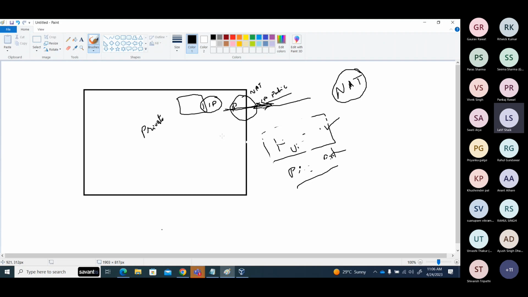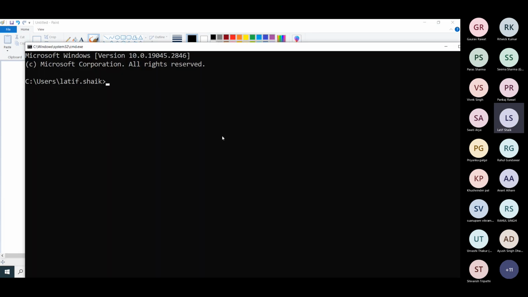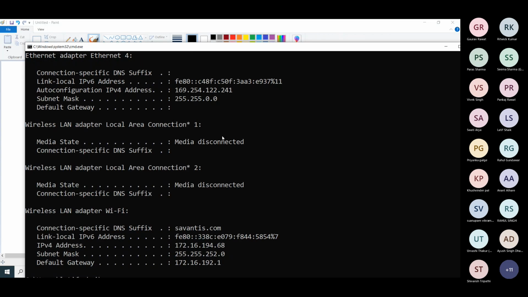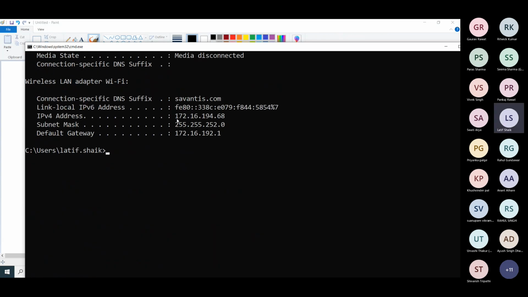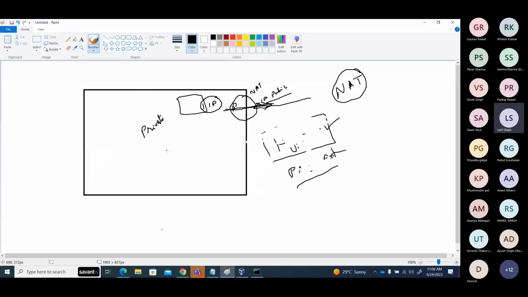Now, in general, we use the internet daily, and we are accessing the public network, but we are configured with a private IP address only. You can see in my command prompt, ipconfig. Mine is a private IP address, 172.16, which means it is a private IP address. So I'm in a private network, and so many devices are in a private network.